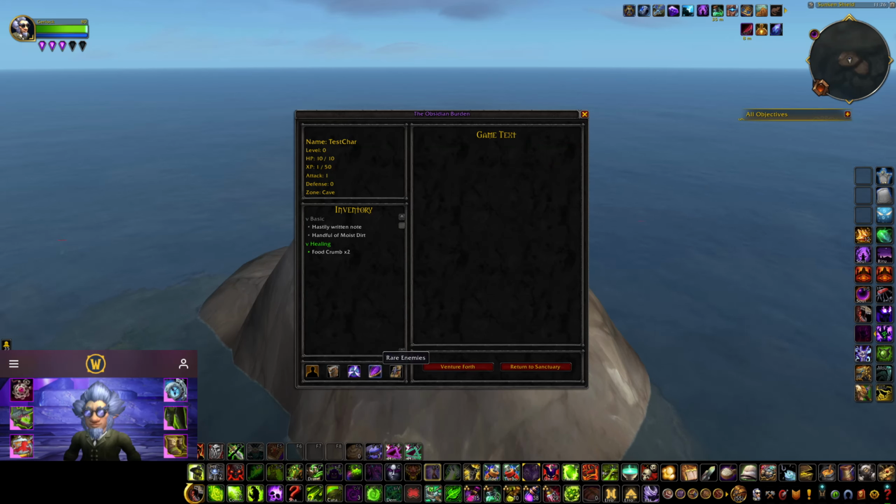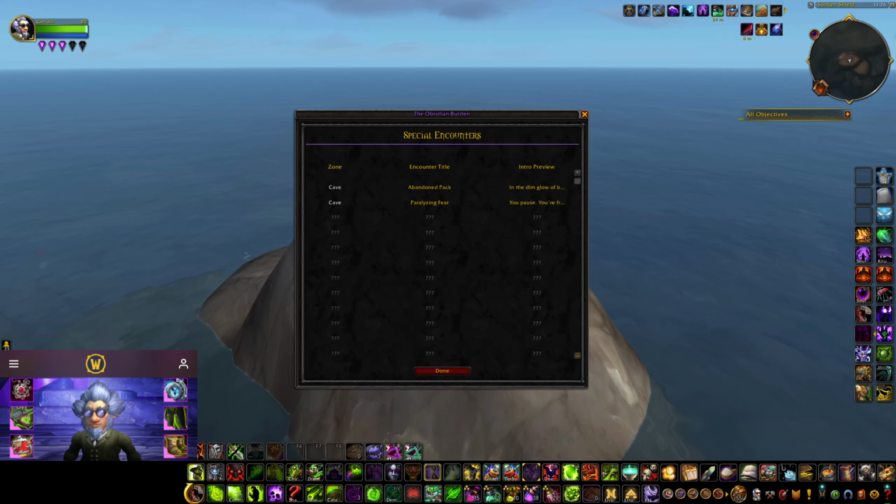Okay, and then the last one is special encounters. Special encounters are sort of rare encounters that you will come across. It's some lore, it's some story, and it can give you some useful items as well. The intro preview will give you just a little idea about what the special encounter is all about. And they each have a name. So again, as you work through the zones, you'll be able to unlock all those special encounters. Since we're in the cave, we have the ability to find those 2 special encounters.